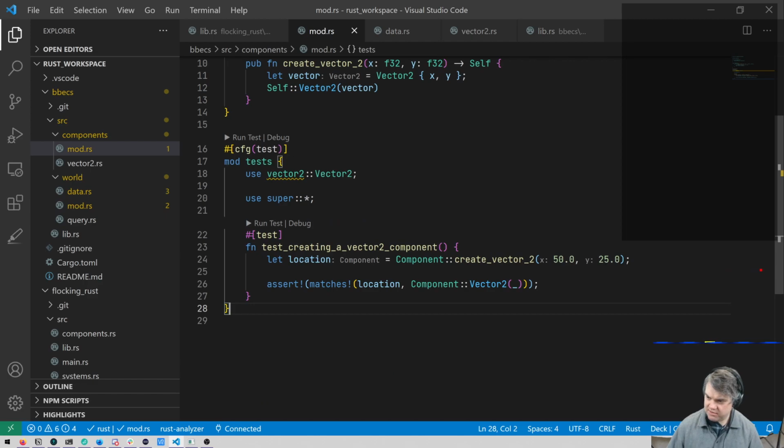Okay, so that works. I'm able to test that we created a Vector2. I didn't necessarily test that the location is correct. I suppose that we could do that.